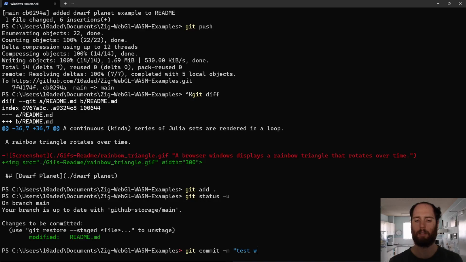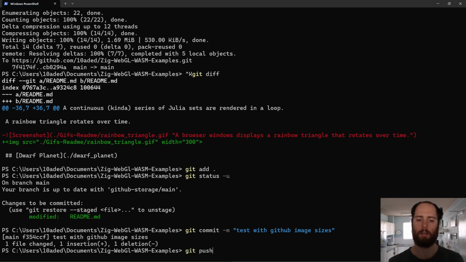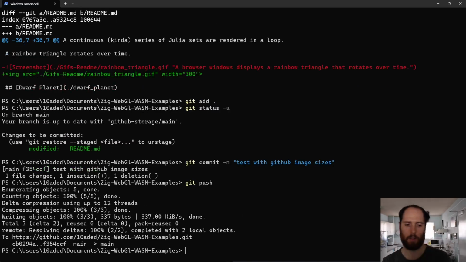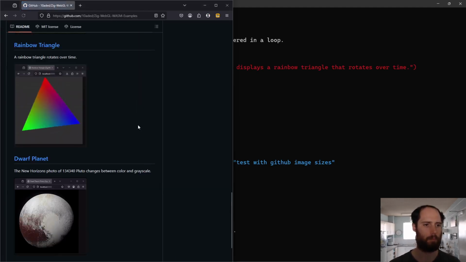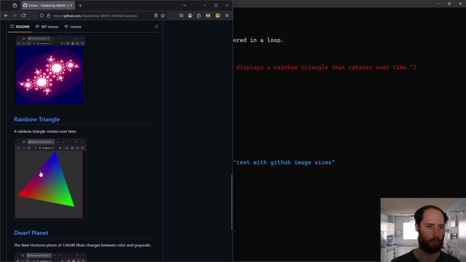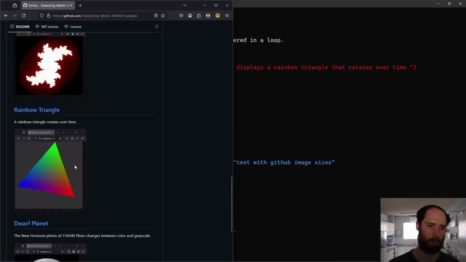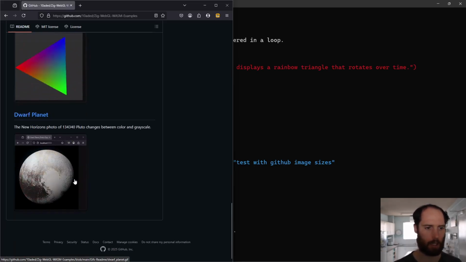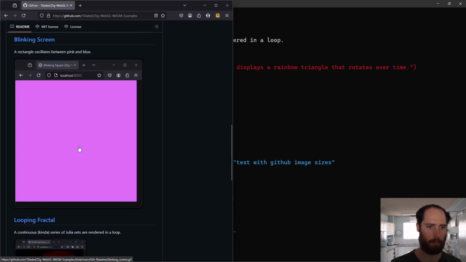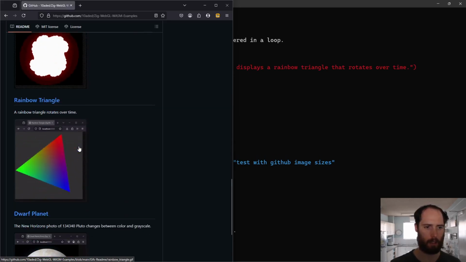Test with the GitHub image sizes. Let's see if this works. Okay, it did. Crappy and blurry, no one cares. They can see it's a rainbow triangle that's rotating. Okay.